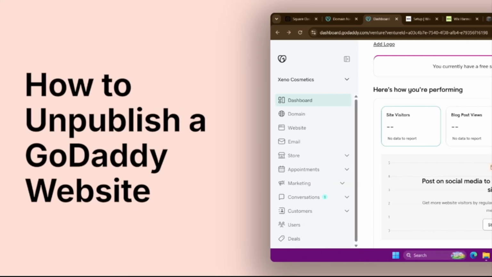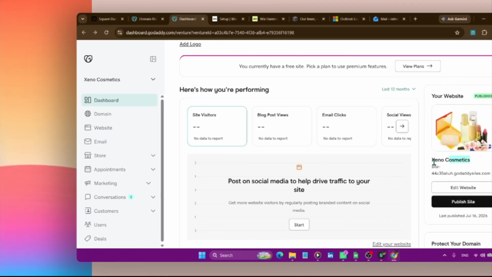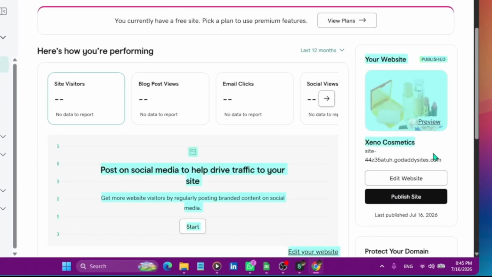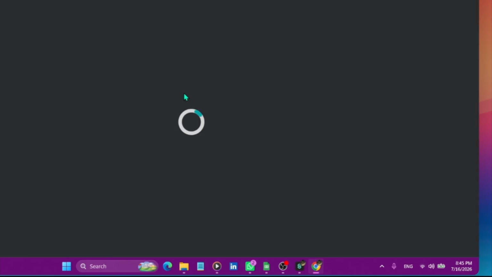In this tutorial, you'll learn how to unpublish your GoDaddy website step by step using the site editor and settings options. First, click your site title in the GoDaddy dashboard to open the editor for your website.